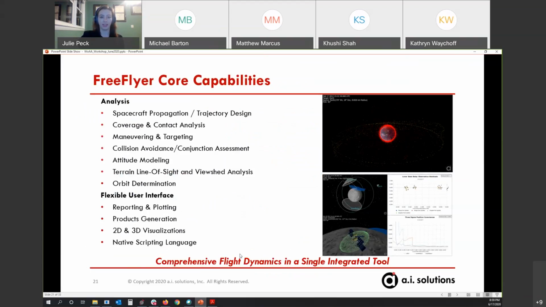This is a list of FreeFlyer's core capabilities, and there are a whole bunch here. I'll send these slides to Matt, and he can forward them along to everybody. We have some more detail about each of these in backup slides at the end of the presentation. So you can see that it just kind of covers the full suite of everything you could ever want to do for a space mission.